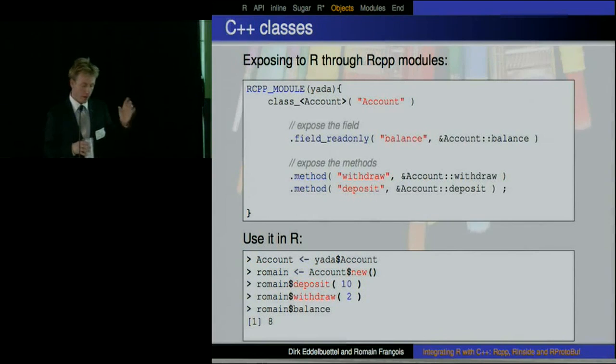So we grab an account from the module. Yada is the module. The module will let you expose either C++ functions or C++ classes. Then we create a new account, deposit money, withdraw money, check the balance.